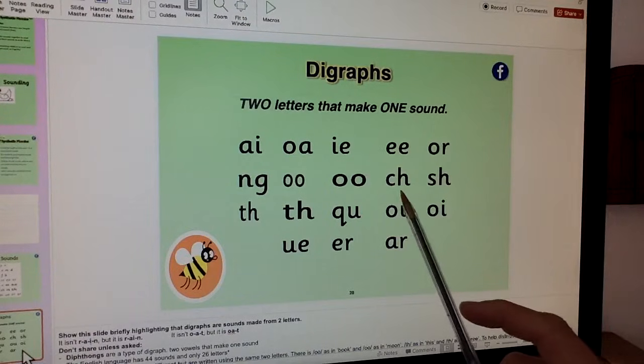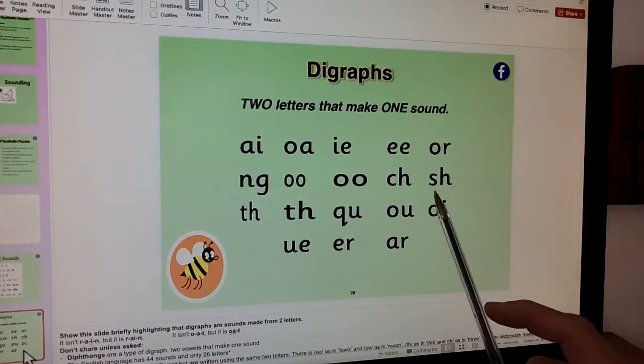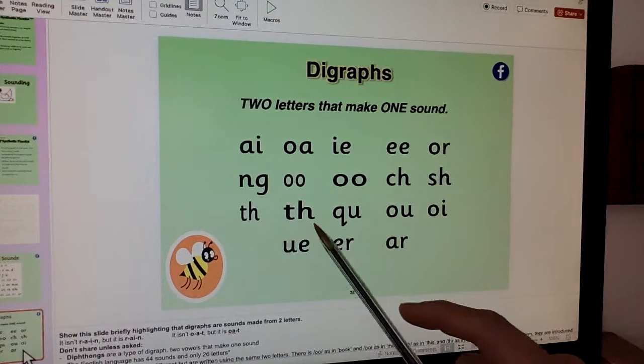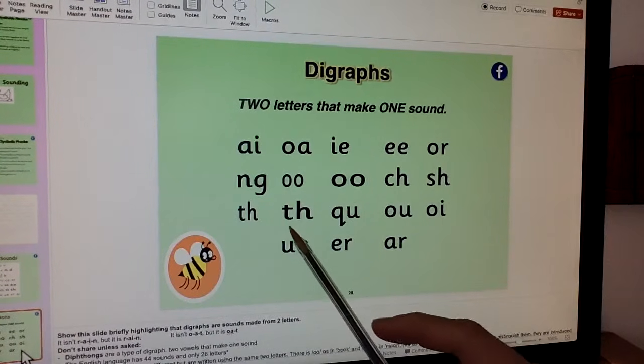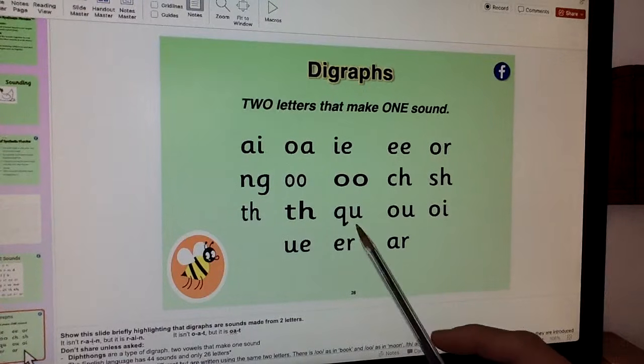CH, this is the same in Zambian languages. You know this sound. This is the ch, and then we've got the sh. Then again, TH makes 2 different sounds. We've got the voiced and the unvoiced th, so we can look at that another time.